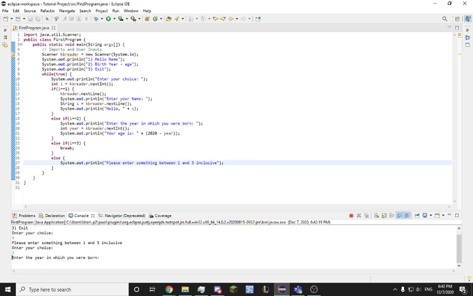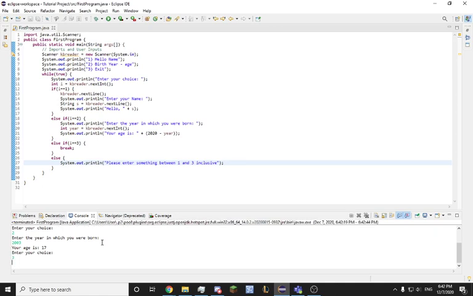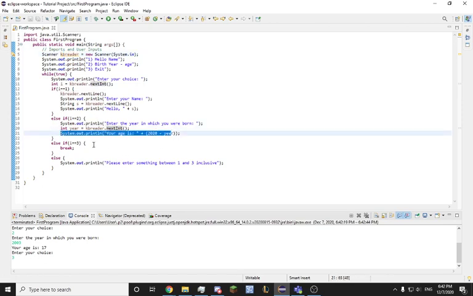Choice 2. The year in which you were born. Let's say I was born 2003, but my birthday is in late December. I would still technically be 16, but your age of 17 is close enough. Enter your choice 3, and cool. And so that's a basic introduction to using the Scanner class to create an object, call its methods to take the user's keyboard input, and use it in a program.